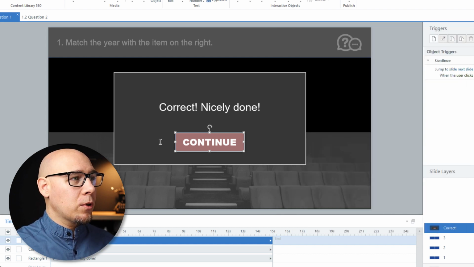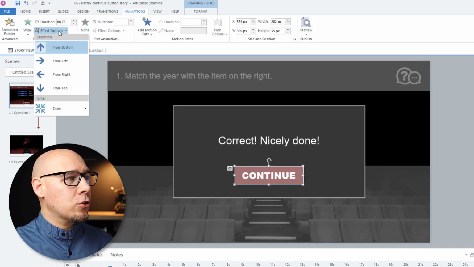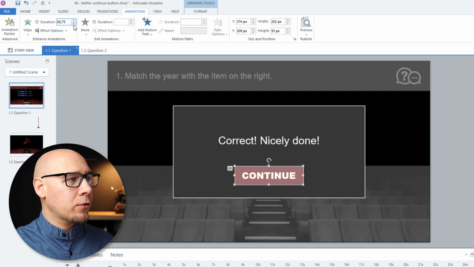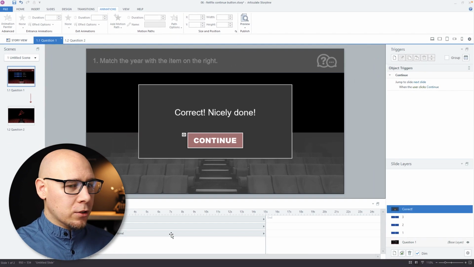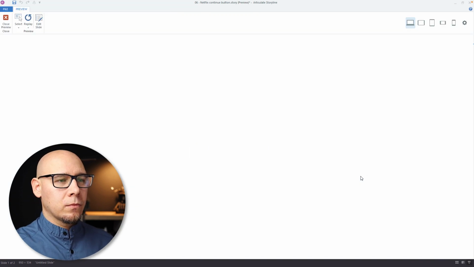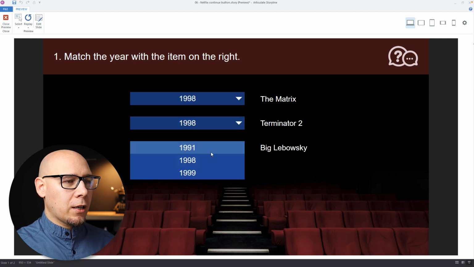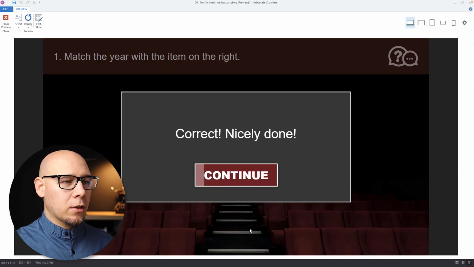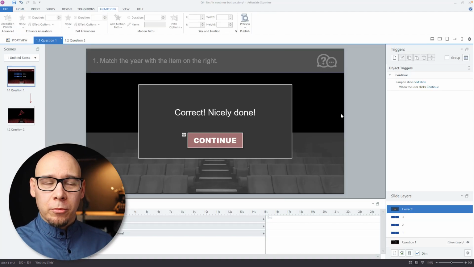Done. Okay, now we need an animation for this one, and we're gonna set a nice wipe animation to the right, so from left, and let's give it 3 seconds. And let's just have a quick preview. Okay, it doesn't matter what I select, submit button appears, click, and now it's filling in. Great. So after it fills in, we want to jump to the next slide.